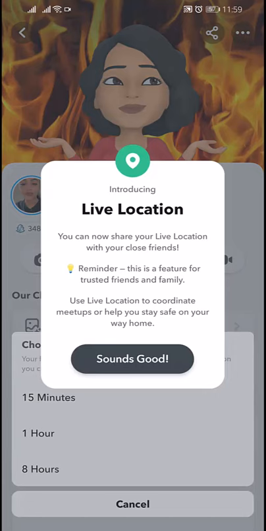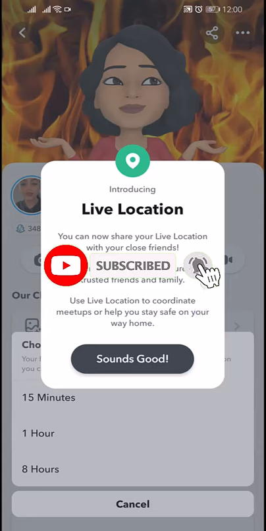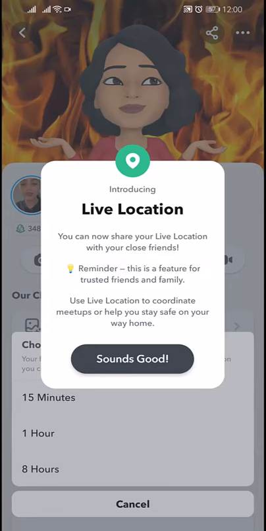Here Snapchat says Live Location. You can now share your live location with your close friends. Reminder, this is a feature for trusted friends and family. Use live location to coordinate meetups or help you stay safe on your way home.